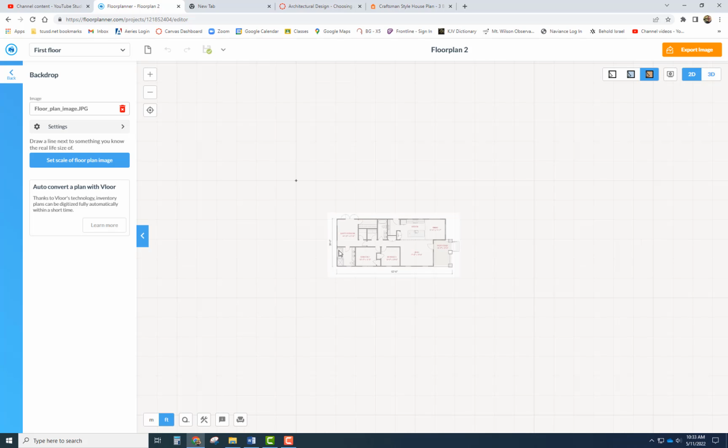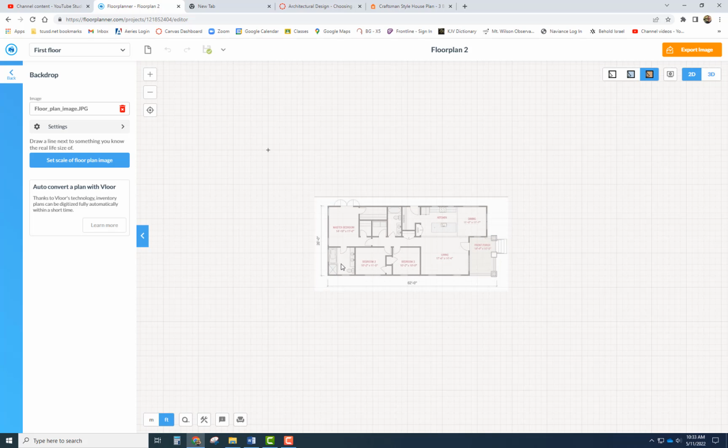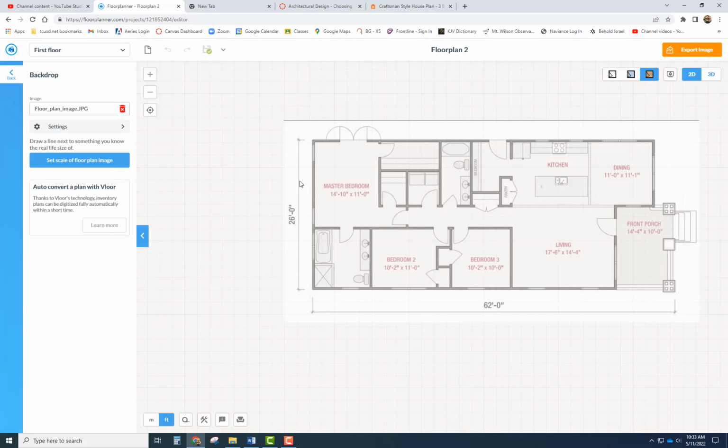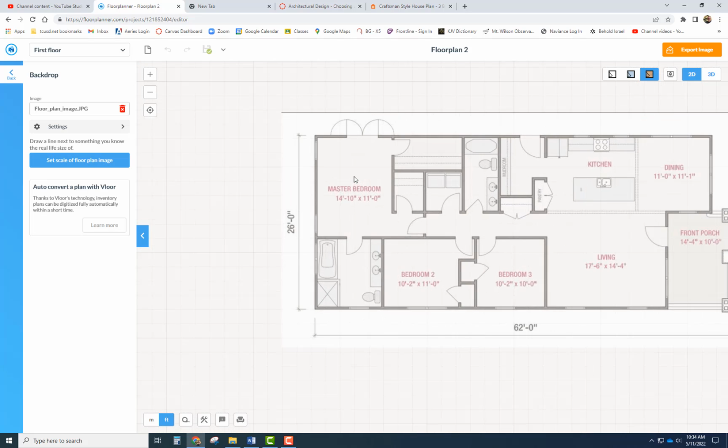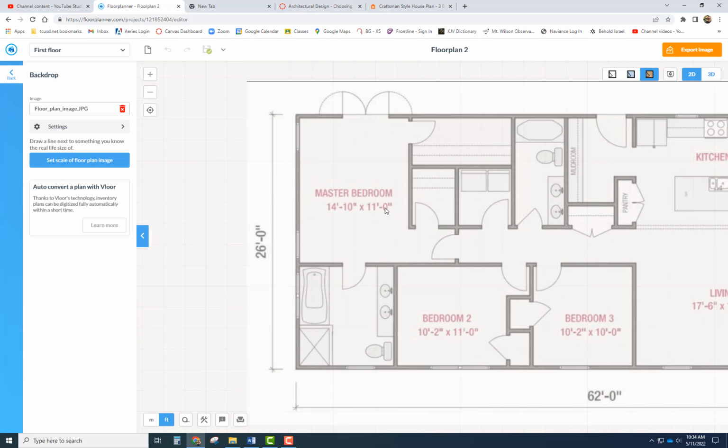This is pretty small, my drawing. I want to scale it to the right scale, the right size, because right now it needs to be 26 feet across, and I don't think it is. So that means you need to set the scale of the floor plan image. So first of all, zoom in as big as you can go so you see one wall or one distance.